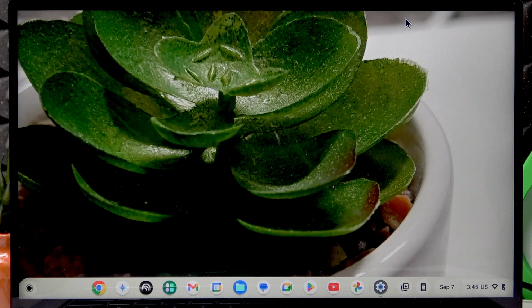Welcome, in front of me is ASUS Chromebook C434, and in this video I will show you how to toggle keyboard backlight on this laptop.